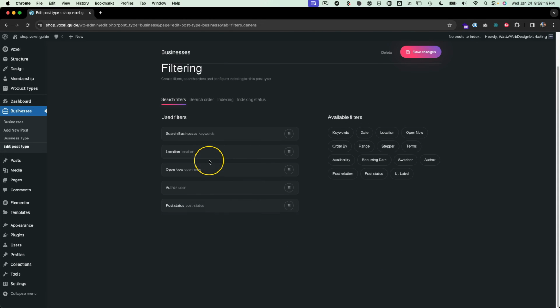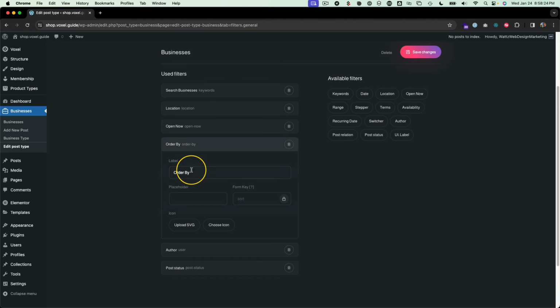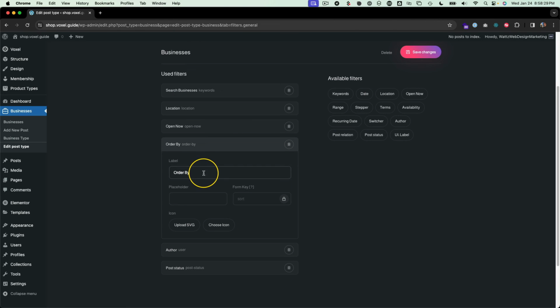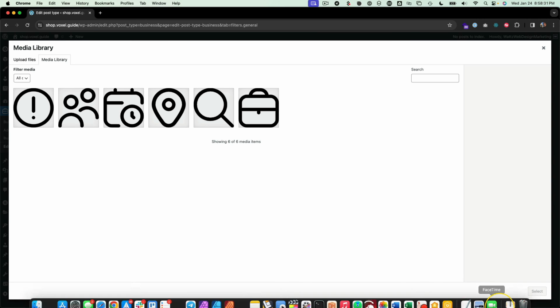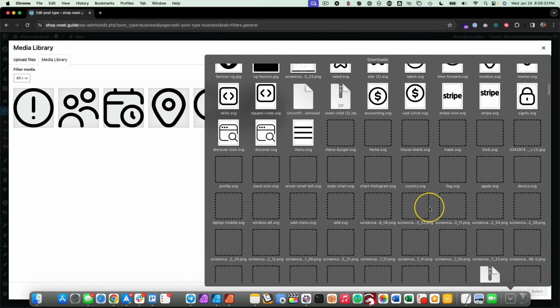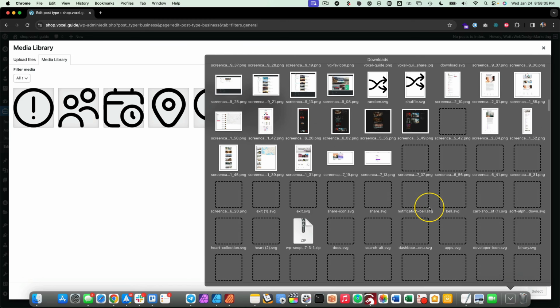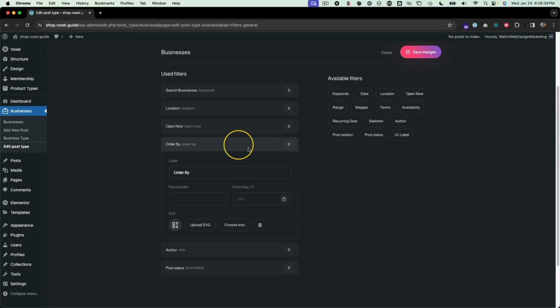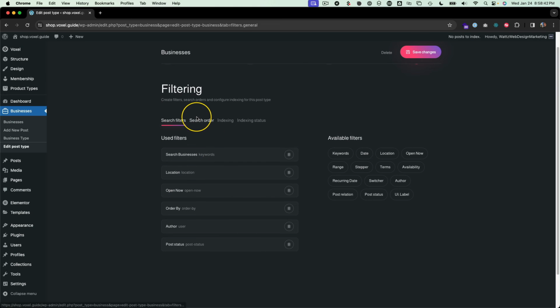to have just because. So we have all of these here, and we also want to do an order by. And it doesn't matter what order these are in here, no one will see them except for you. So we have an order by, and I do have an order by icon. It's down here. Boom. Now we want to go over to search order.